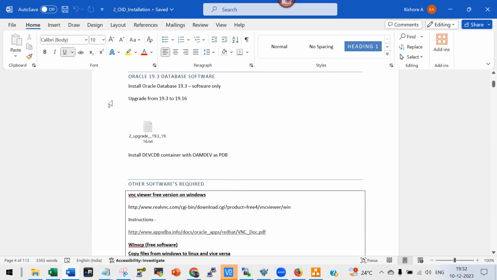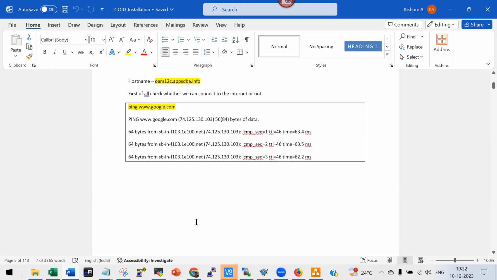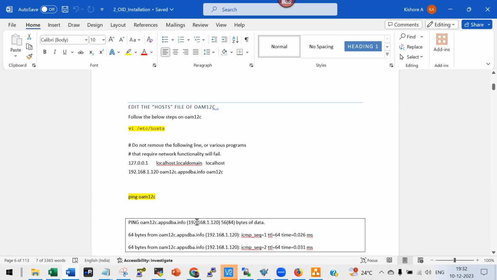So you have to install 19.3 and upgrade 19.3 to 19.16, and you have to install the dev database. Apart from that, VNC, WinSCP, PuTTY you need. So we created one VNC.